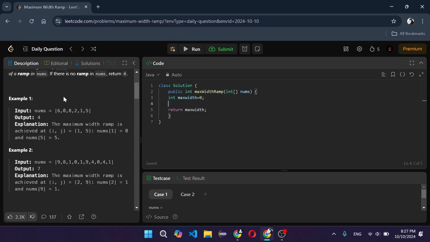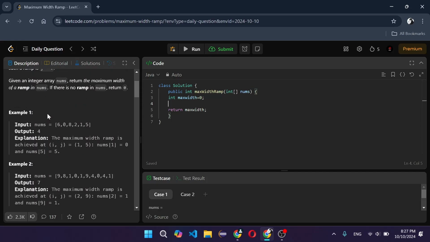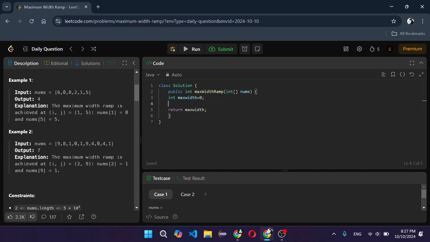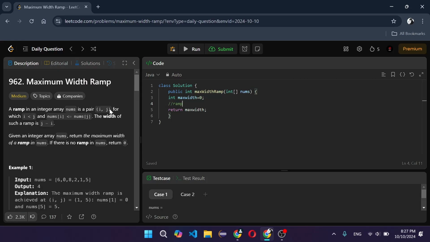So once again, we are given nums. First let me just tell you how this works. So what is a ramp? A ramp in an integer array is just a pair where i is less than j and nums[i] is less than or equal to nums[j], and the width of such a ramp is j minus i.